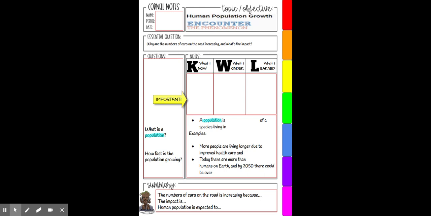Or that word important is pointing right to something I know. I remember my teacher said during the lesson that that was really going to be important. So these are just some tools that you can use to make your Cornell Notes work for you online.